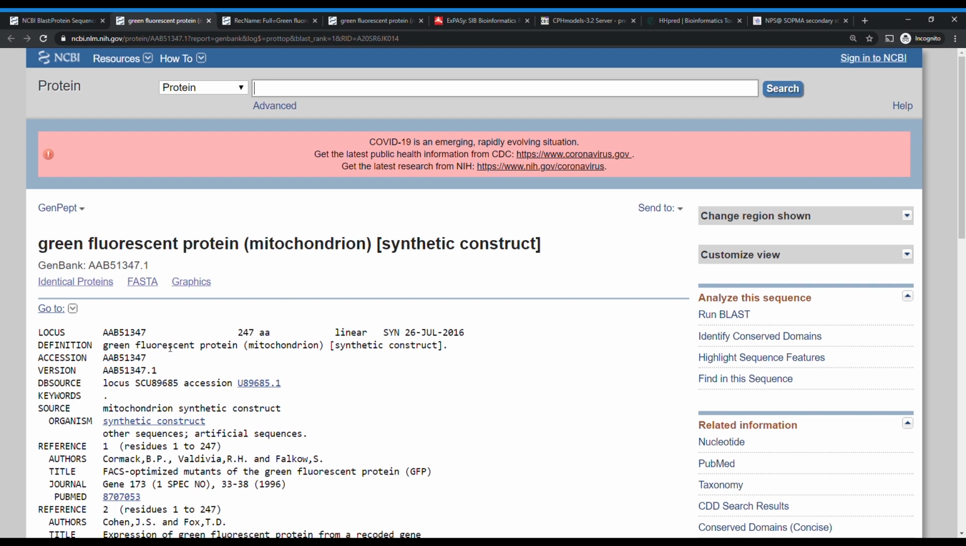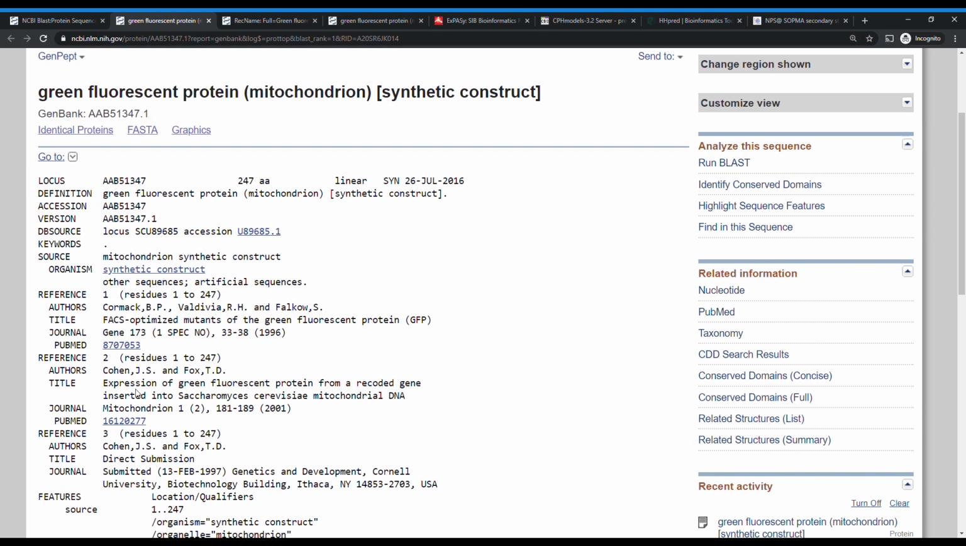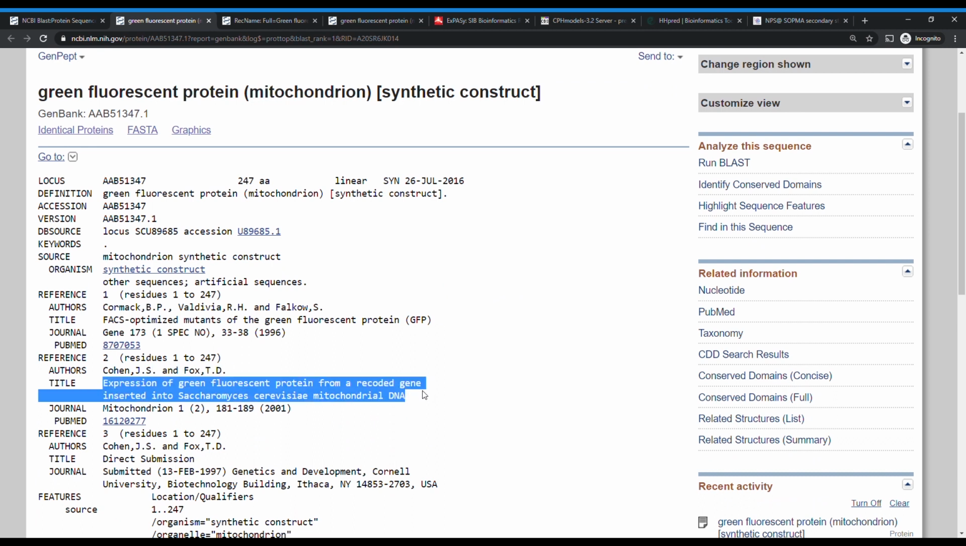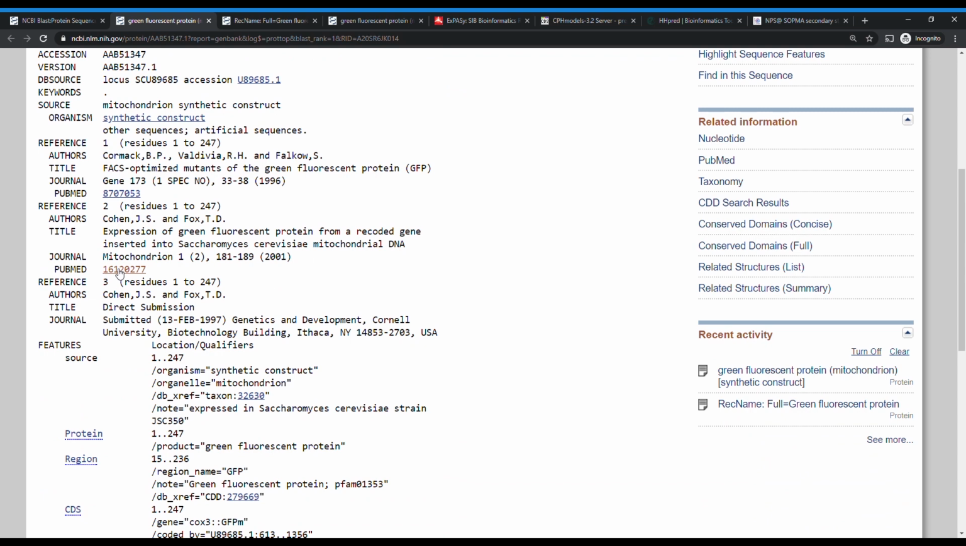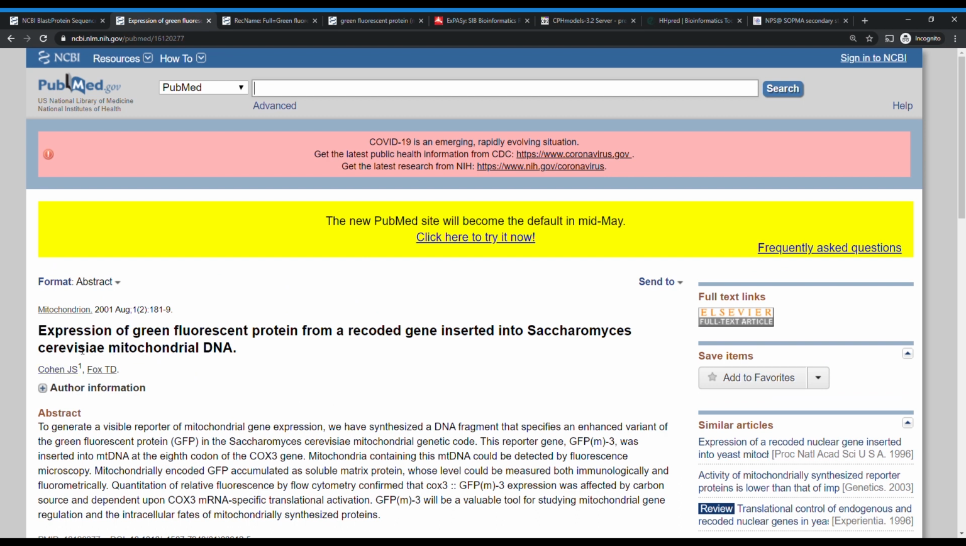So we can learn a little bit more about one particular locus of this. For instance, the source of this green fluorescent protein was an expression of a green fluorescent protein from a recoded gene inserted into Saccharomyces cerevisiae mitochondrial DNA. This is an entry where you can find a PubMed entry, which I'm going to click. That's going to take me to a paper where this specific sequence was used as an entry for the first time.